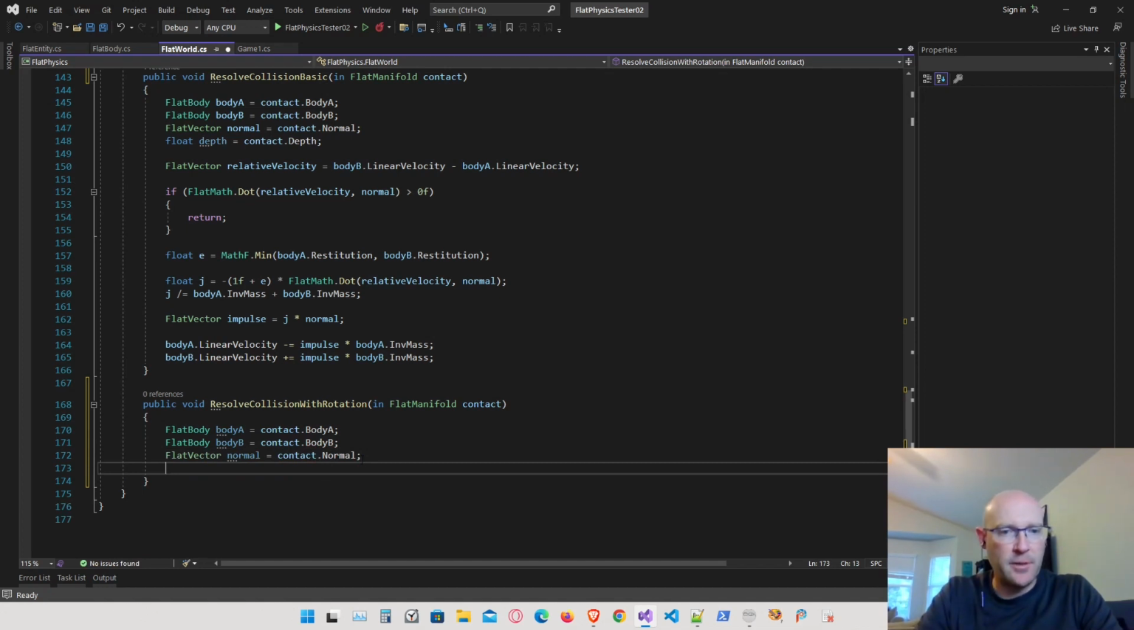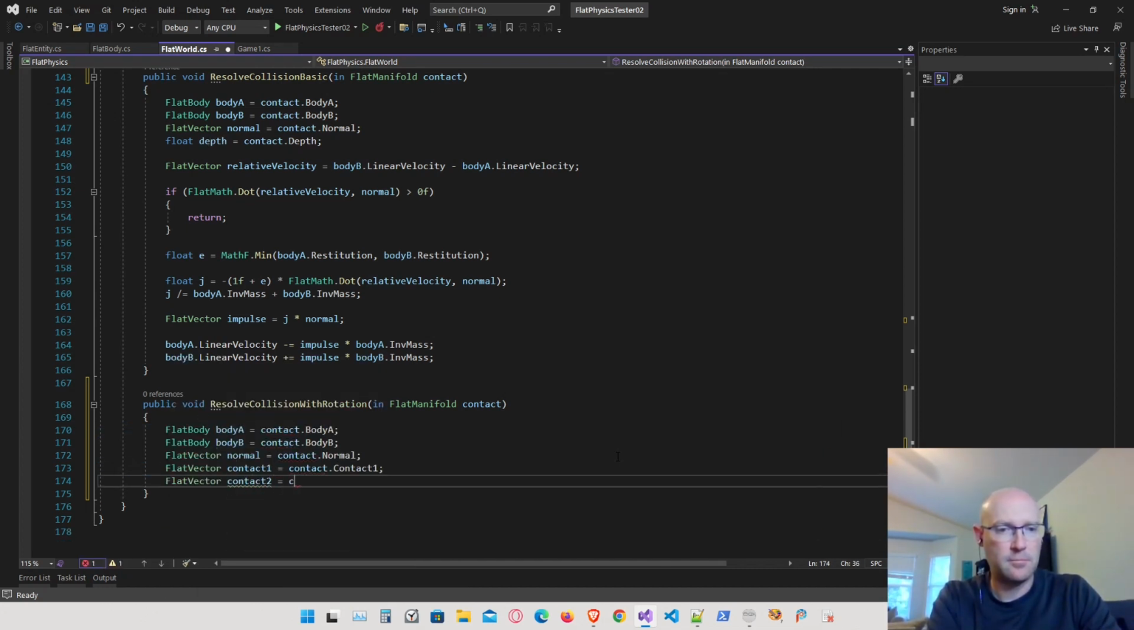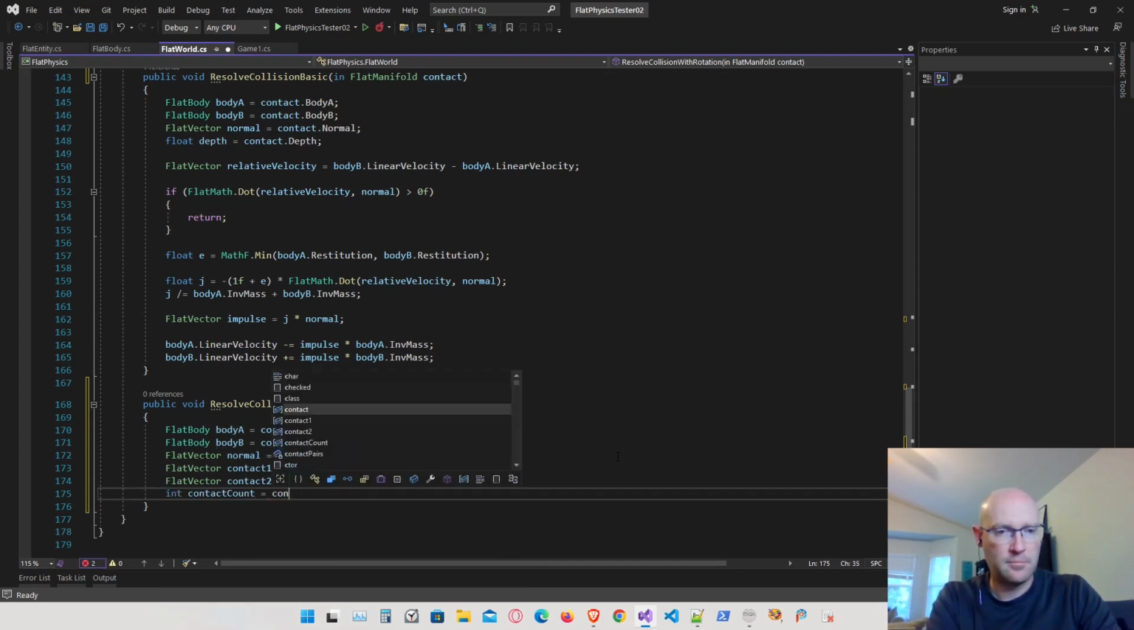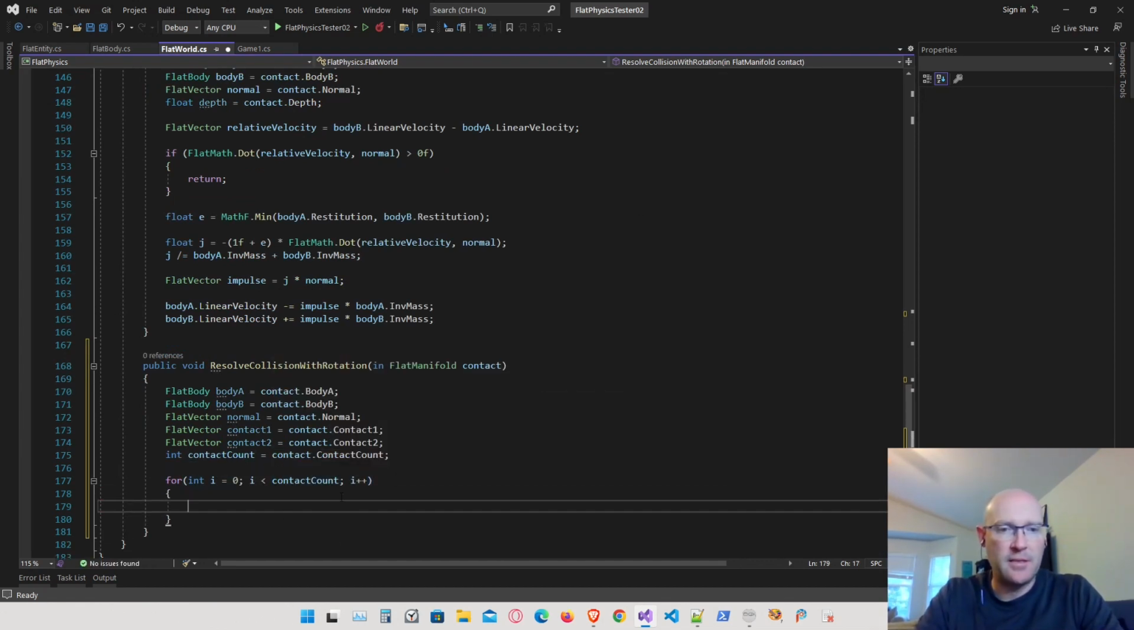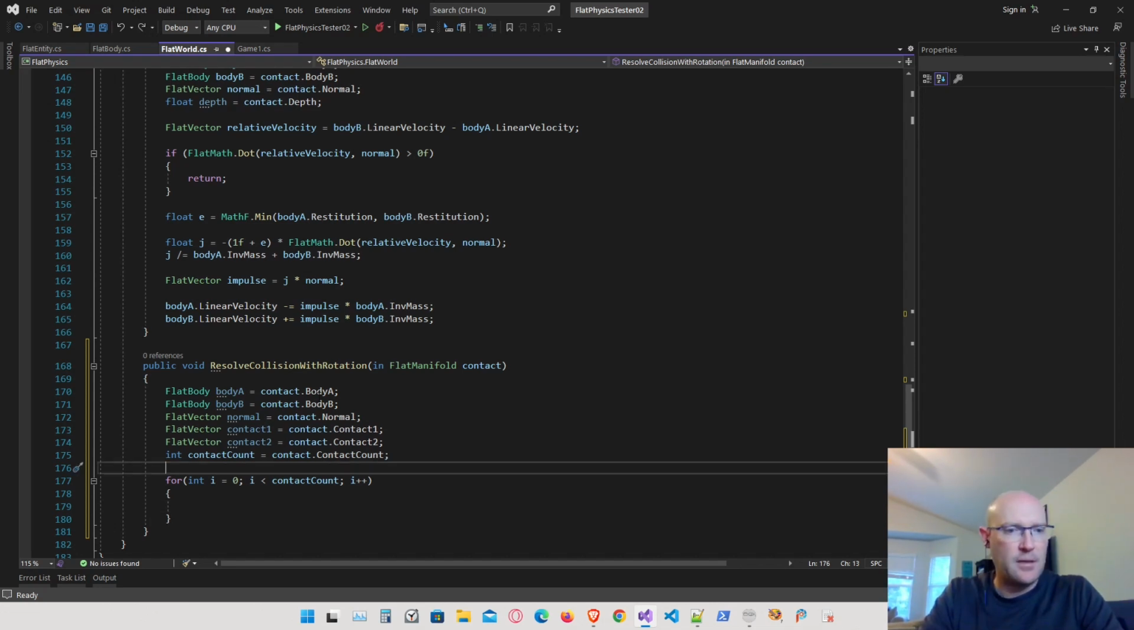Okay, so this is all the information we were getting previously to resolve our collisions. Now let's go ahead and get the contact points and the contact count. All right, so now we're going to make a for loop and we're going to loop through all of the contact points. So we're just looping by the contact count. If there are two contact points, we're going to loop through both of them, and then we're going to resolve both of those contact points using our new rotation impulse calculation.